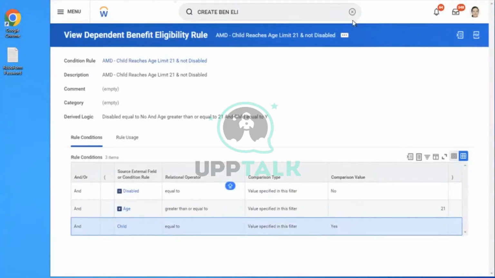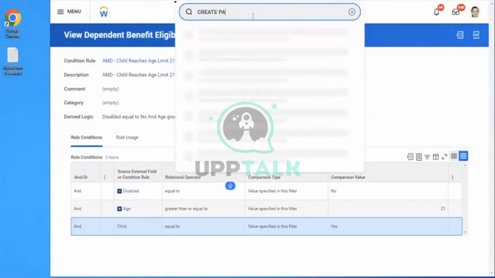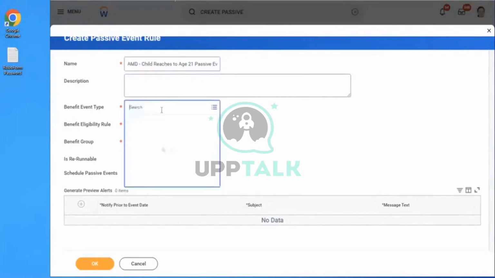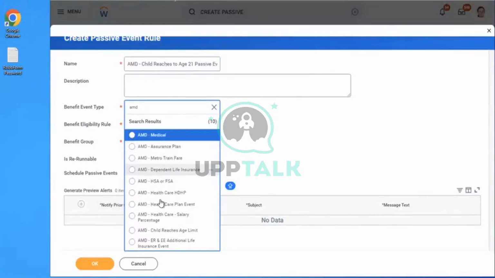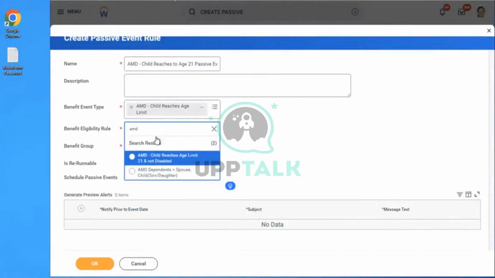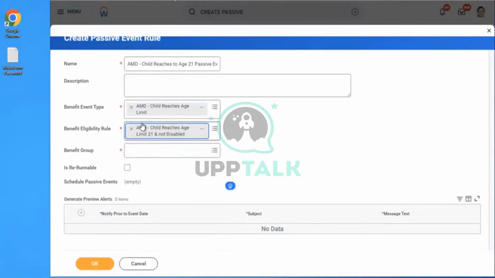Go to create passive event. Name it. Map it here. Map it here. Benefit group. Let's see.